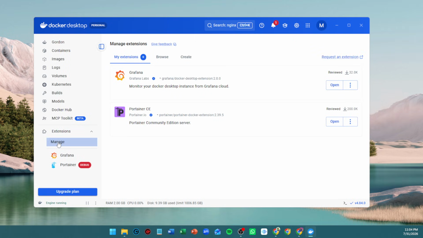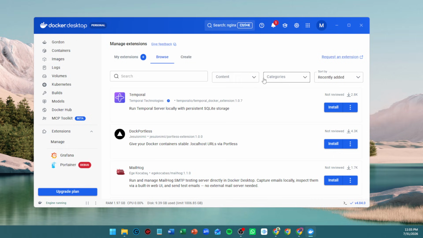Next, go to the Extensions tab in the left-hand menu. This section is where Docker Desktop lets you browse and install add-ons that expand its functionality. If you've never used extensions before, this is essentially Docker's built-in marketplace for useful tools and integrations.